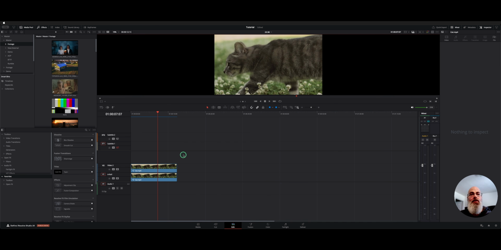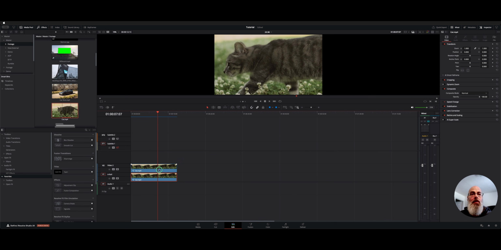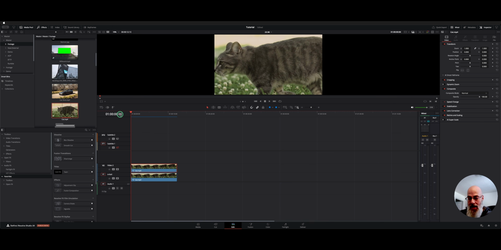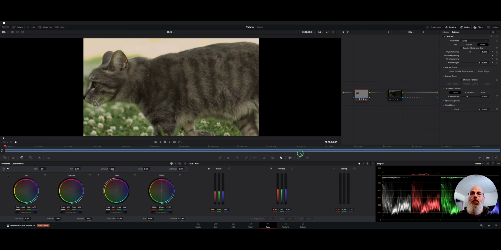Over on the edit page, you can see I have just the two clips stacked. And if we look at the inspector, I don't have a zoom going on in the transform section. I actually did that on the color page under input sizing, which is right here in the middle. You can click sizing and resize your clip within this section rather than doing it on the edit page.